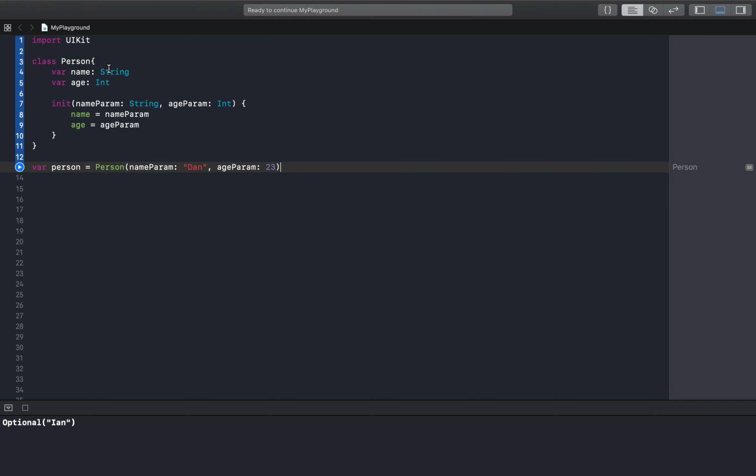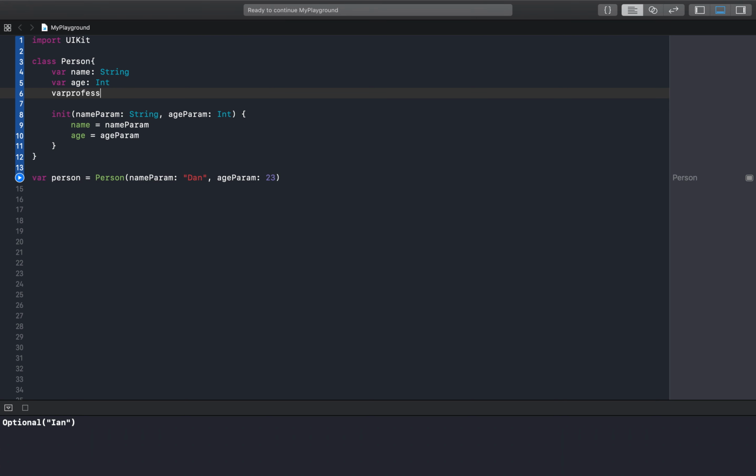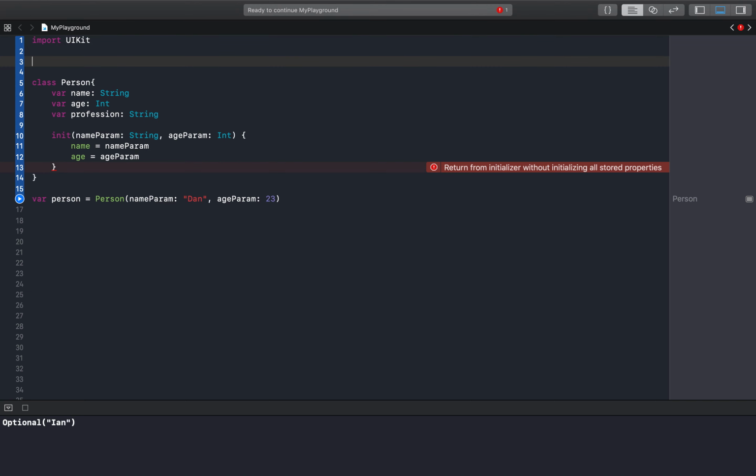So what if we want to add a profession? Now that would typically be a string, right? Well, what if there's only three kinds of professions, for instance, that a person could have? It'd be kind of taxing to write out all three professions every time. What if we could just pick from one of the three? So let's actually do that. We're going to use an enum for that.